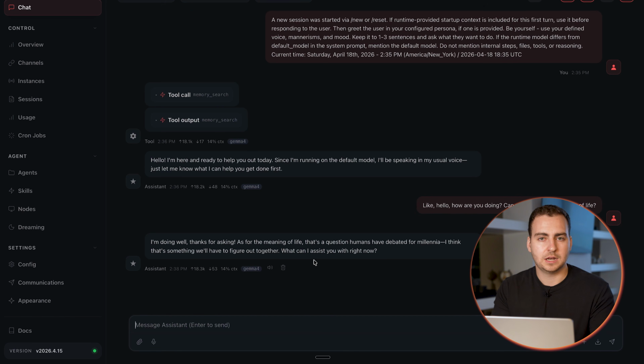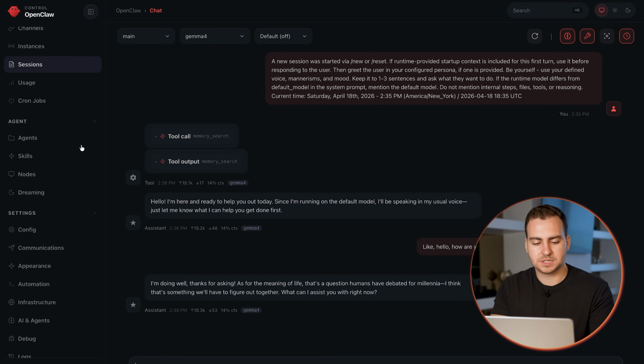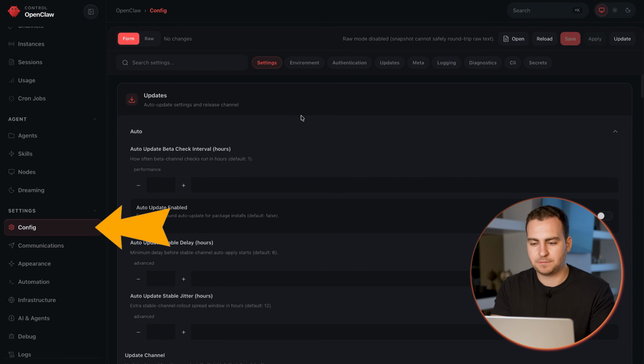You can see we get the response very quickly. Now, if for some reason you have different models connected, you probably want to set the default model to be Gemma 4. In order to set the default model, you can typically do that from the config.